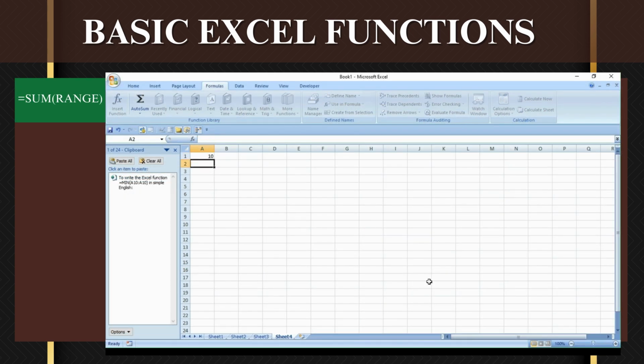Similarly, for sum we have to write =SUM(range). As the name suggests, this function adds up all the values in a specified range of cells. For instance, if we have a set of numbers in cells A1 to A10, and if we enter =SUM(A1:A10), it will add up all those numbers and give us the total.